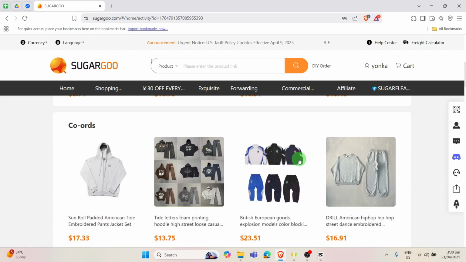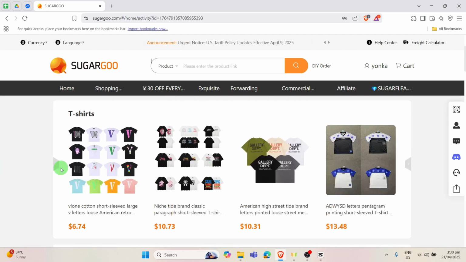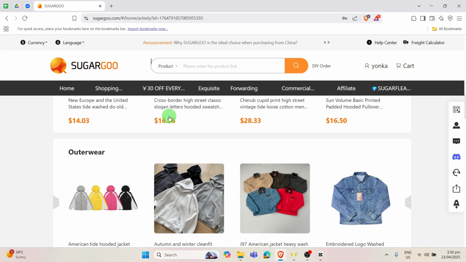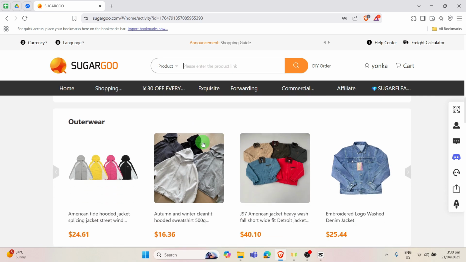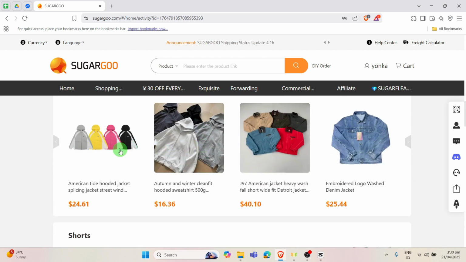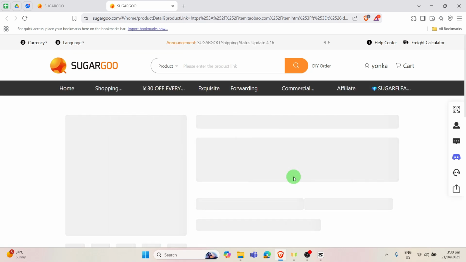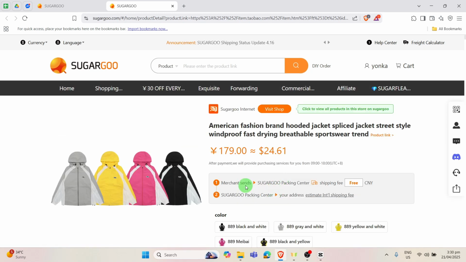So next thing is you want to search for the product that you want to buy. You can use this search bar, or you just browse here on the main page. For example, I want to buy this jacket, and you just have to click on the product, and you will be led to this new page.